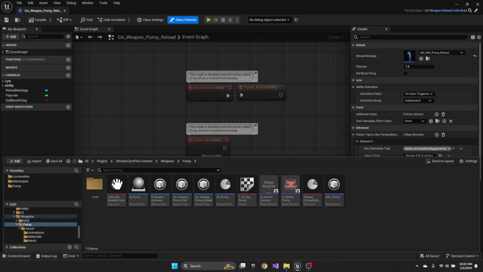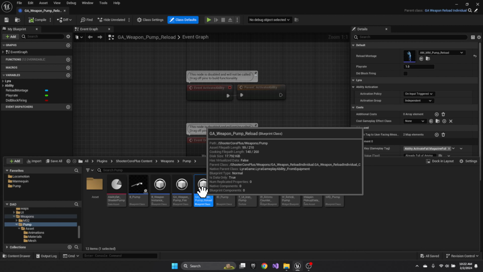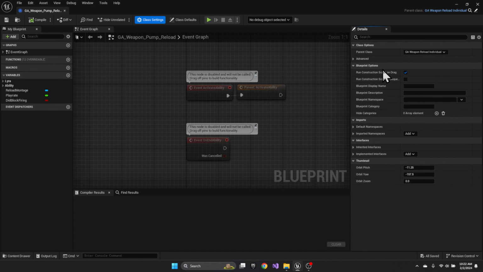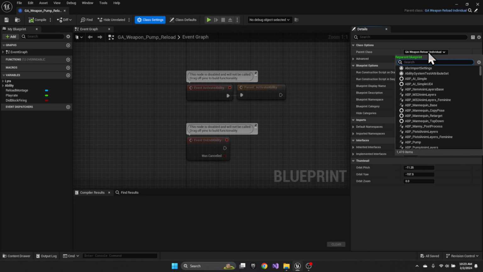Then go into your pump reload. Right here. And go to show all. It'll open up as a data asset for you. Go ahead and say show all. Go to class settings and reparent it from magazine to individual.